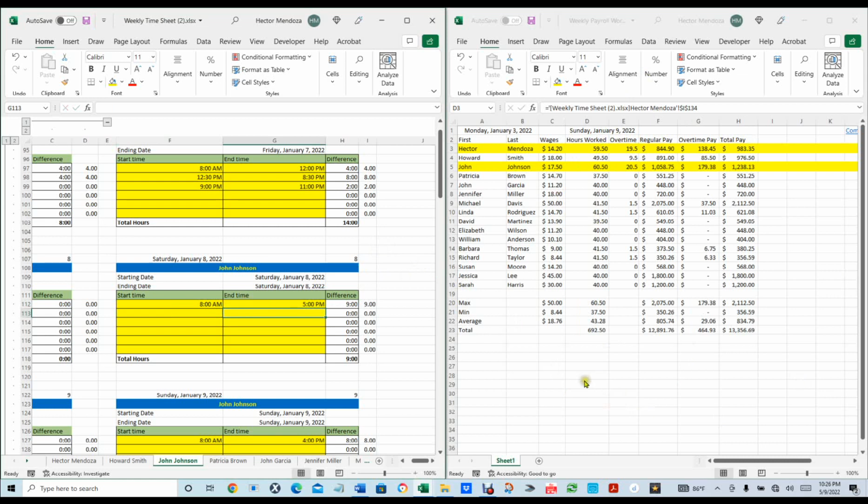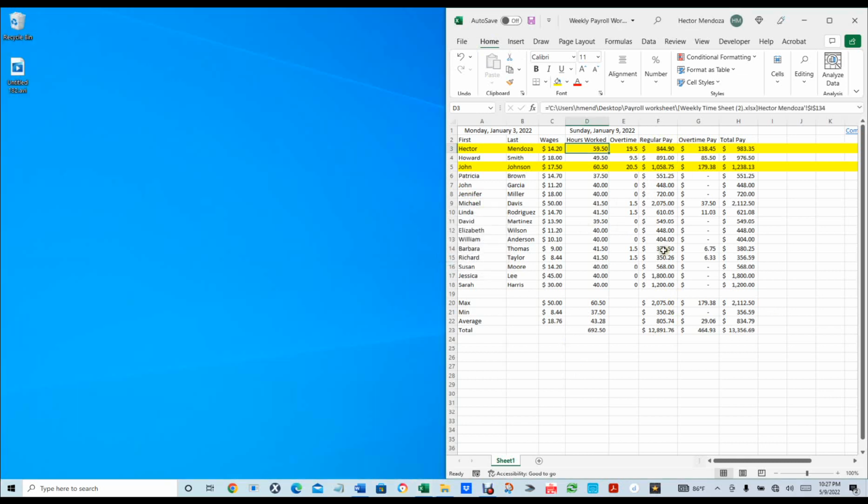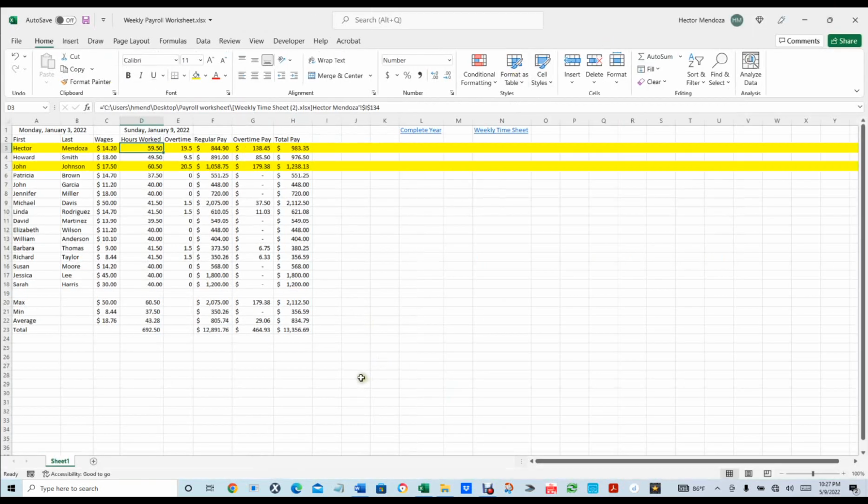Okay, so now if I close this, watch what happens down here. If I close this and don't save changes, all those numbers change right here because I didn't save those changes, because that was linked to each other.